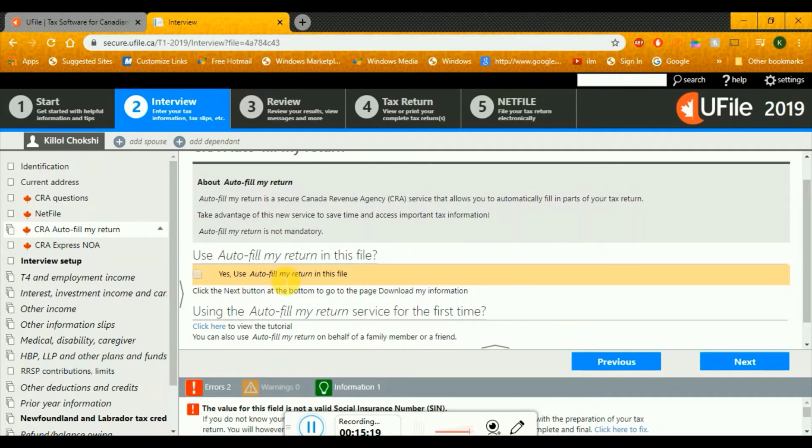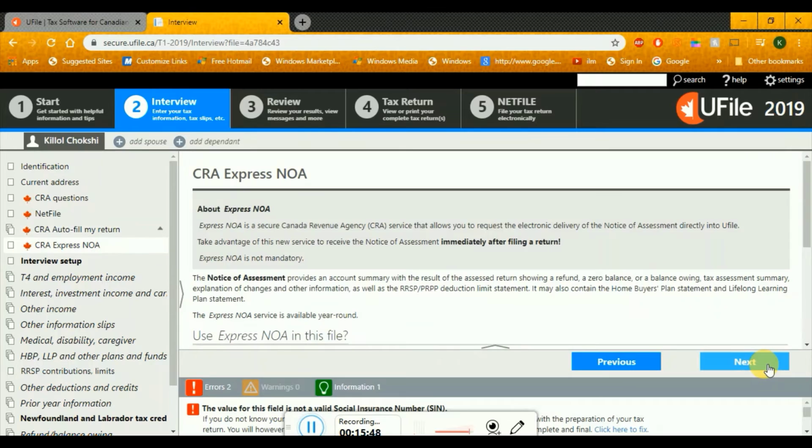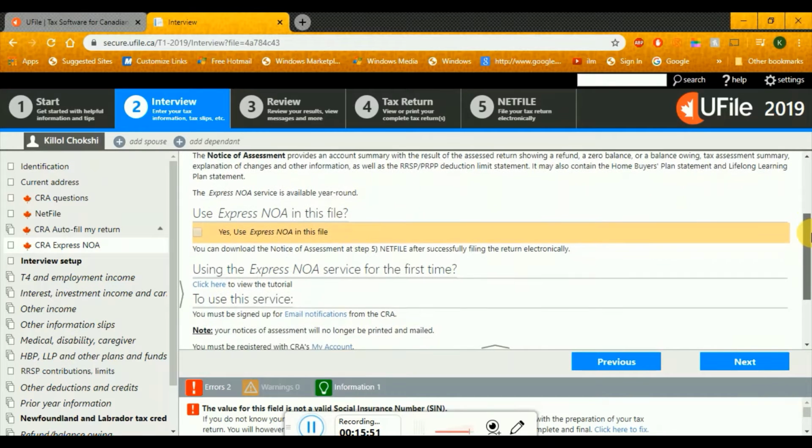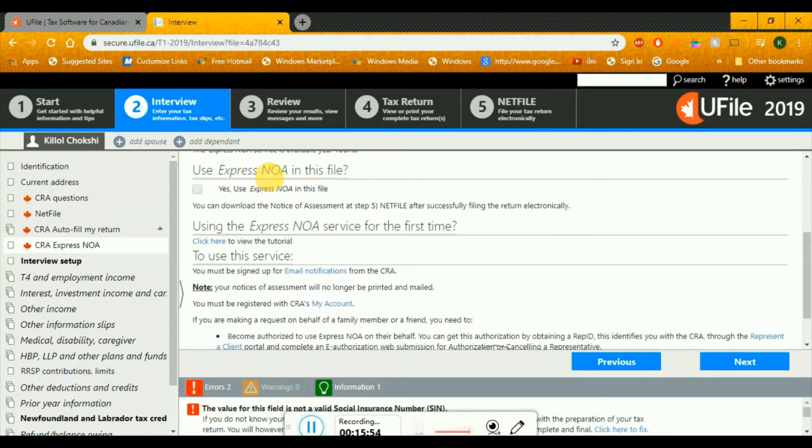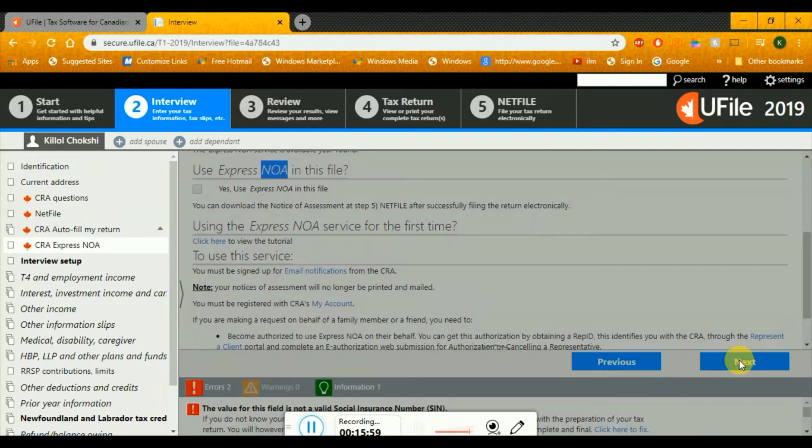Now you can use autofill my return, but for most new students, especially first time income tax filers, you shouldn't do this. In a nutshell, autofill return means that the software will extract all the information from your MyCRA account and compile the taxes, so you don't need to add any details. But that is not the case for first time filers, so you won't select this. You will go next, and again you don't select express NOA. NOA means notice of assessment. Again, for newcomers this won't be the case, so you just go next.